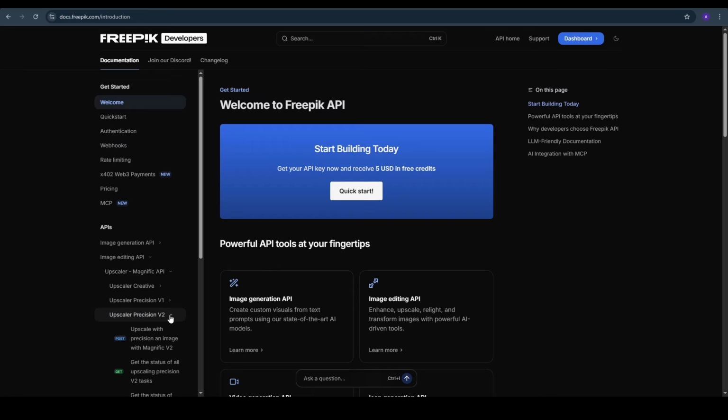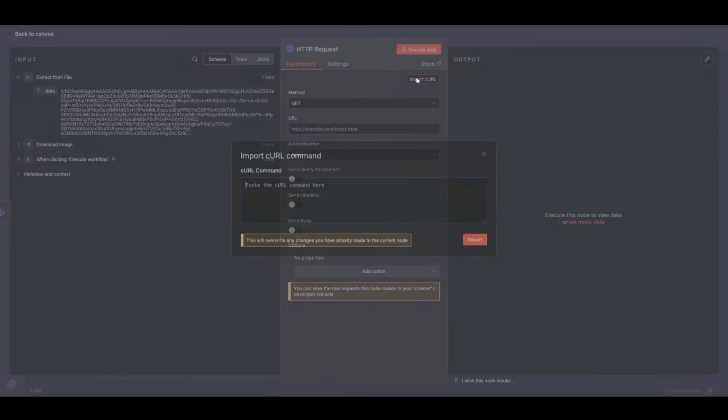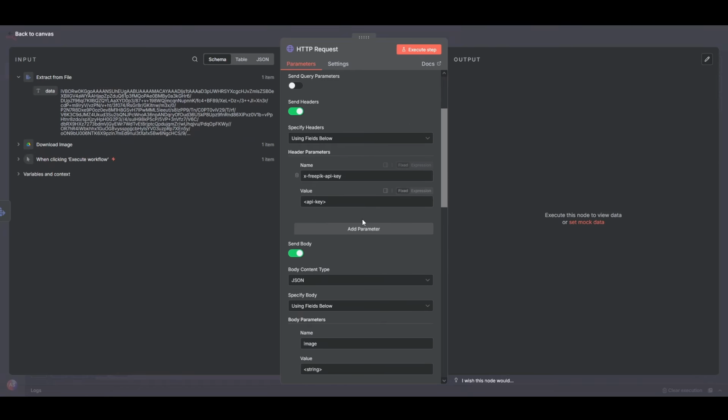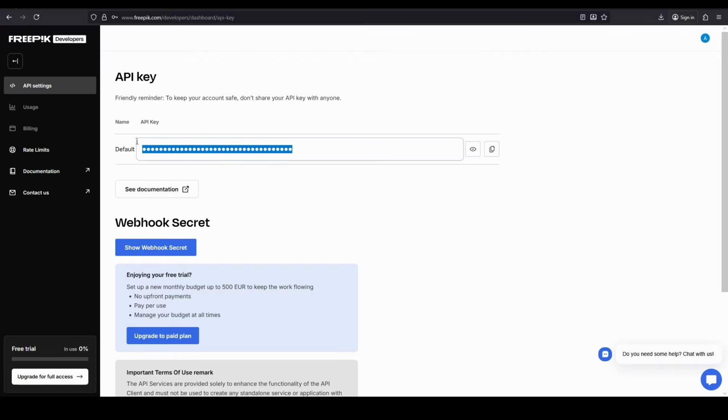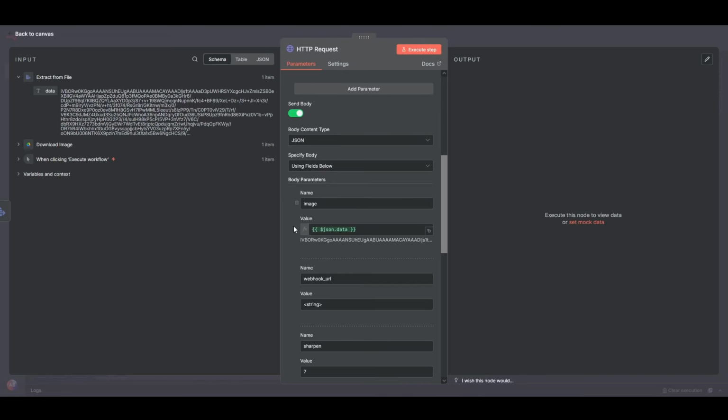In the docs from FreePix, we can copy this curl for the first initial call and paste it right here in the HTTP node to load all the fields. All you need to add is your FreePix API key in the header and map the base64 data from your previous node into the body. And delete this webhook URL field.